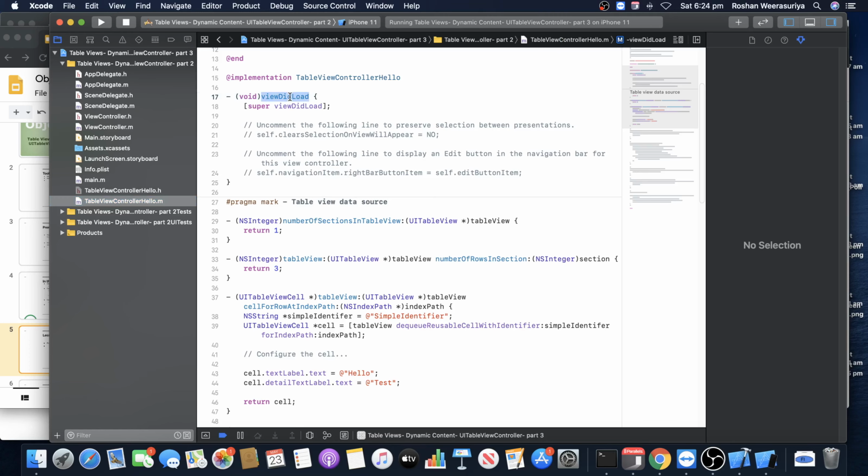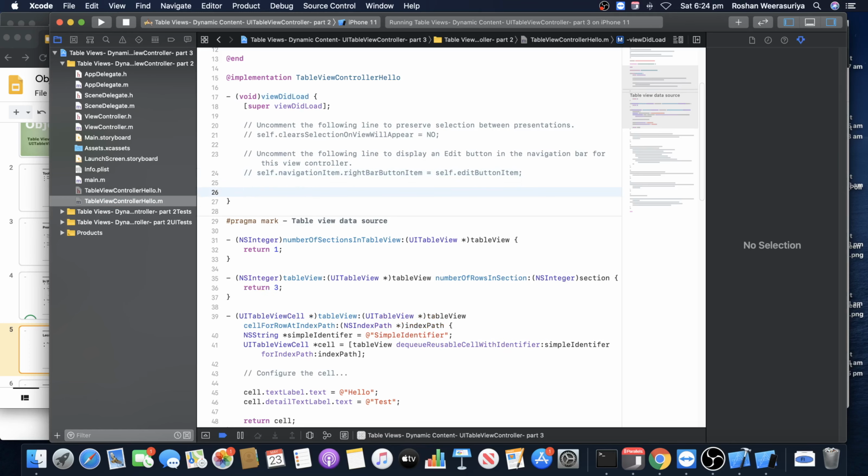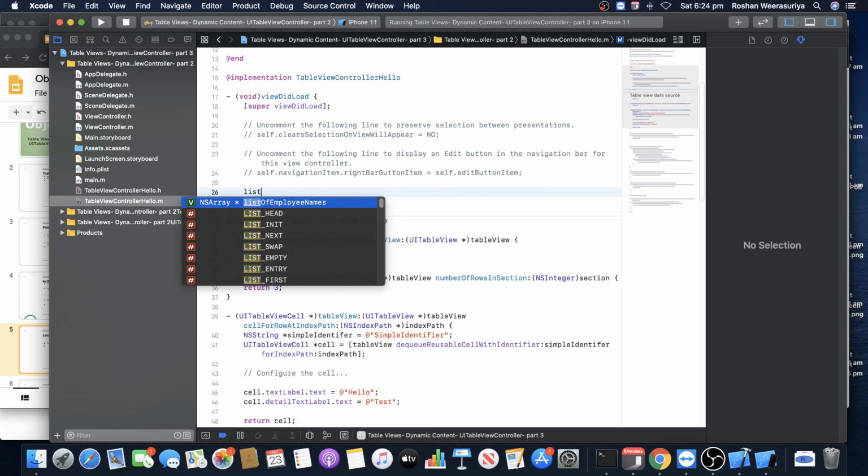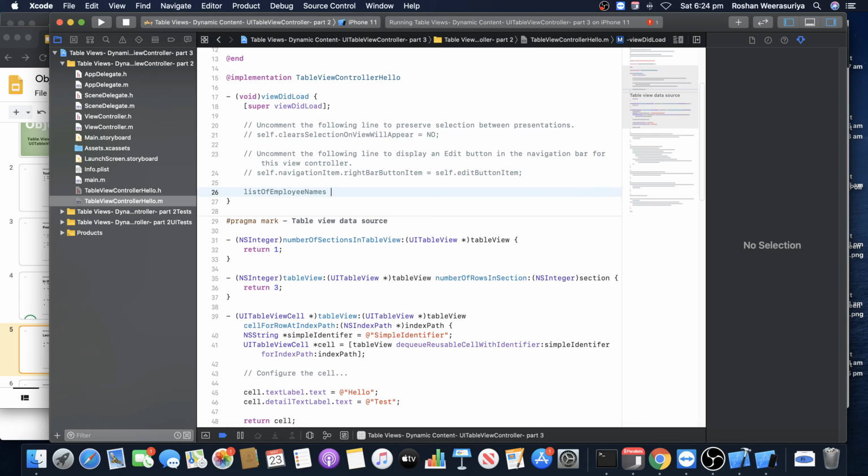So in viewDidLoad at the beginning, when the view is getting loaded, I would like to add the data to the array, right? So the array name is list of employee names. And then I'm going to assign some fixed values, but as I said, we can read this from a database. Let's do it in another lesson, right? But for now, this is how I'm going to store some data in an array, NSArray. So this is the syntax. Once again, look at our previous lessons on NSArray if you are not sure about this syntax.